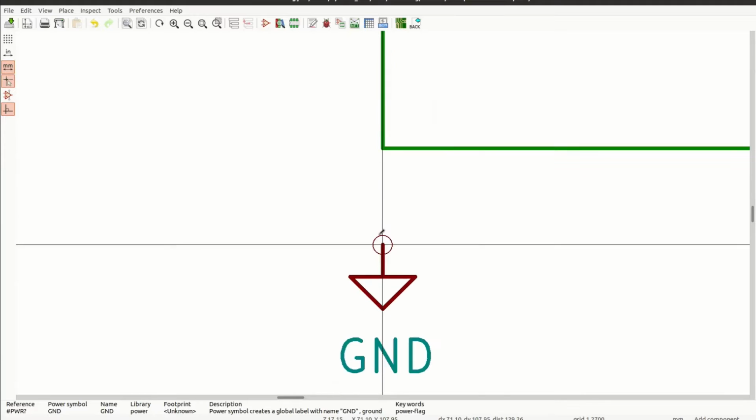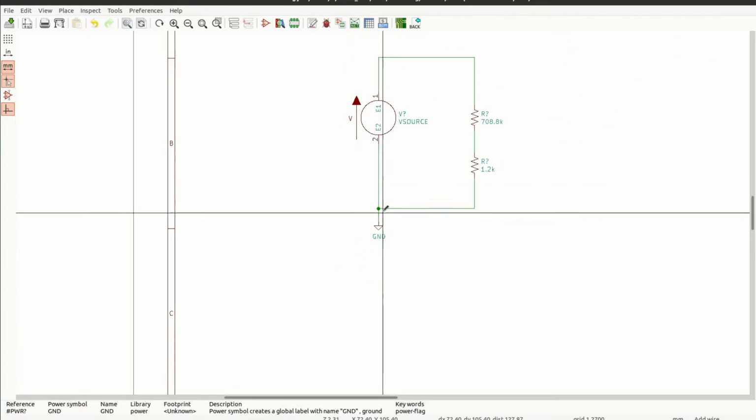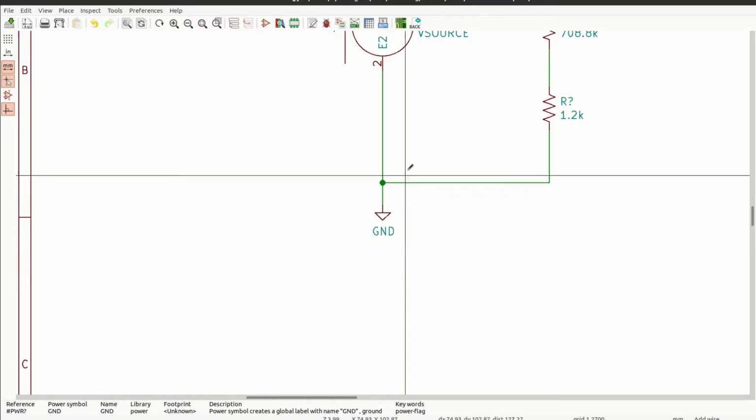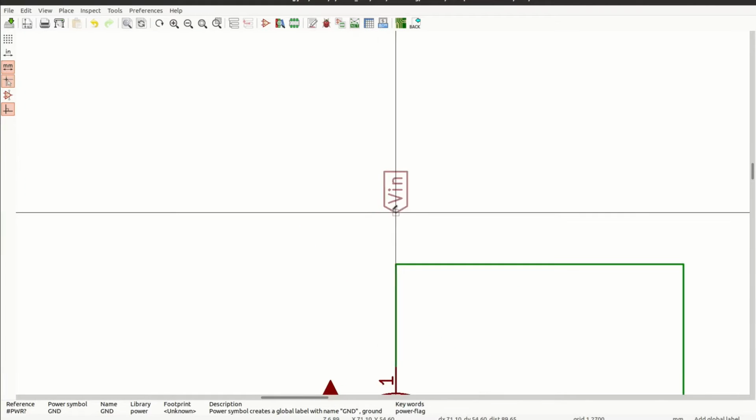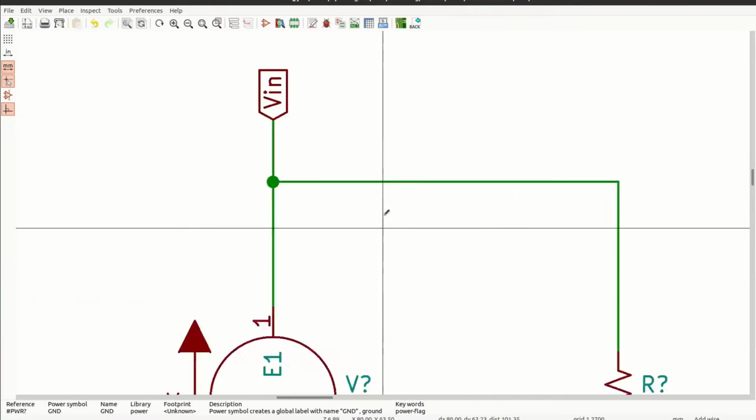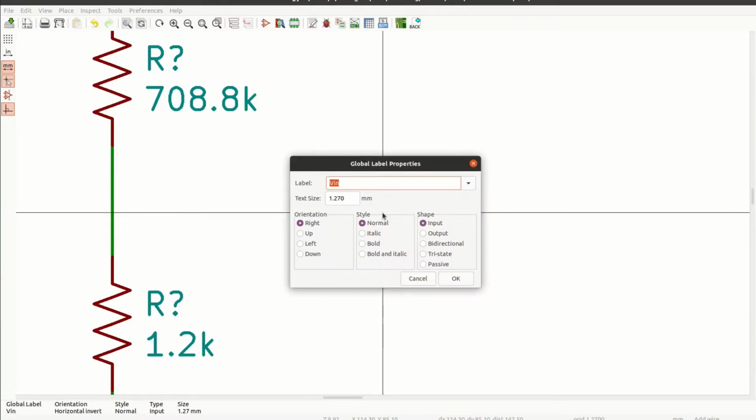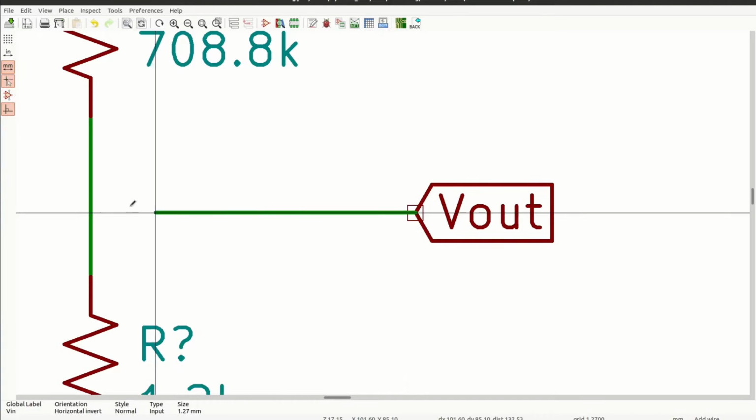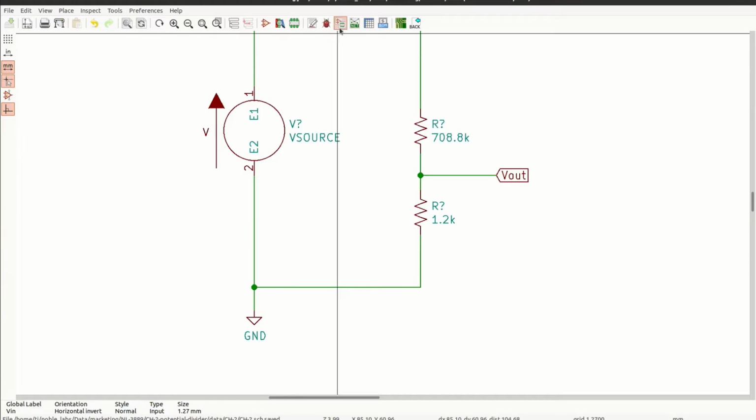We just place a ground. The ground is the reference point. This is actually a 0 point. Press Ctrl H, press V. This is a global label. We connect it here. Copy the label. Press E to change the label to Vout. Connect it here. Annotate the circuit.